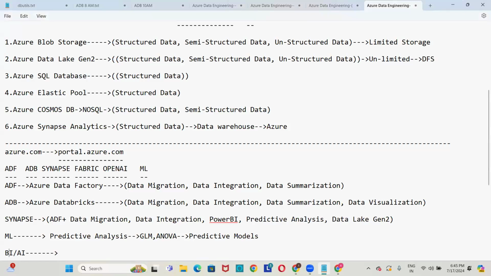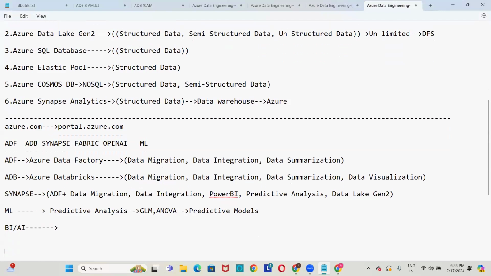BI is business intelligence. Am I right or not? Are you aware of what business intelligence is? Yes, it's a combination of ETL, reporting and all.